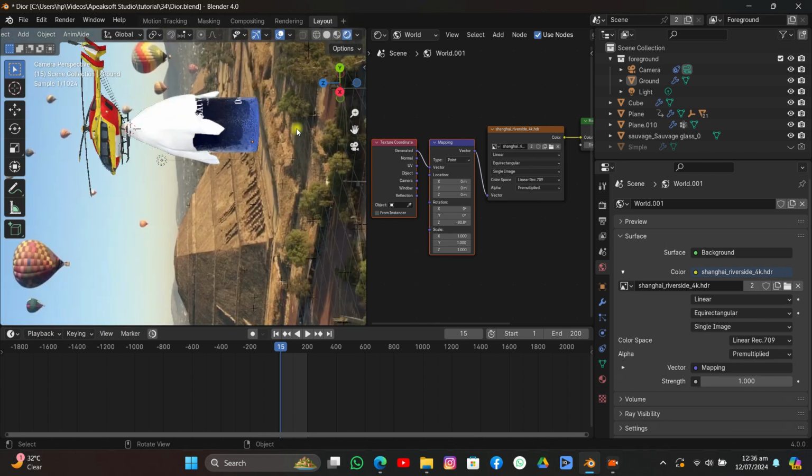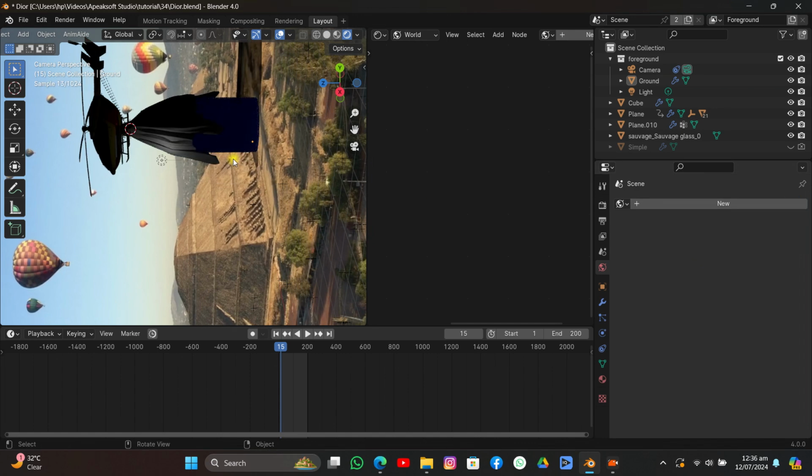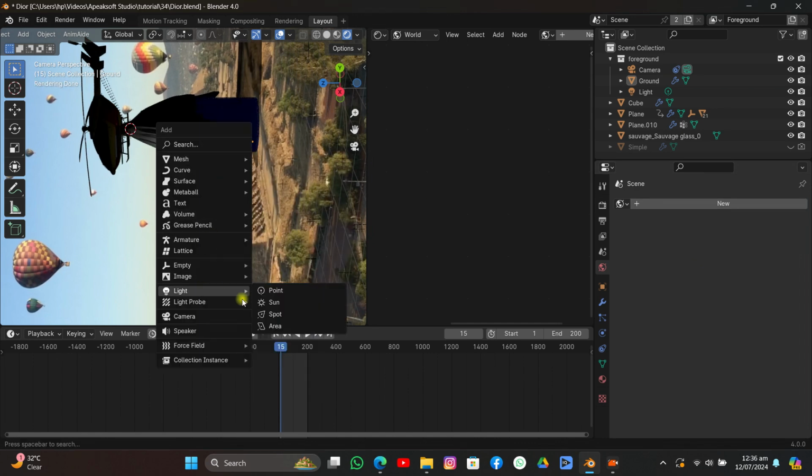If you go to render view, as you can see, it's perfectly casting the shadows, and this is what we wanted. You can play around with the strength of it, but I'm going to leave it at 1 because 1 is perfect. And I think we can remove it if you want. You can add your manual sun if you don't want it.